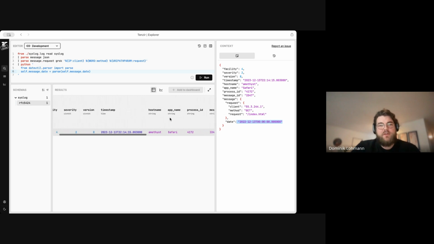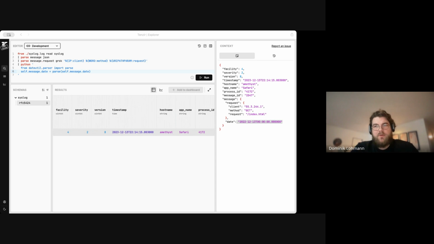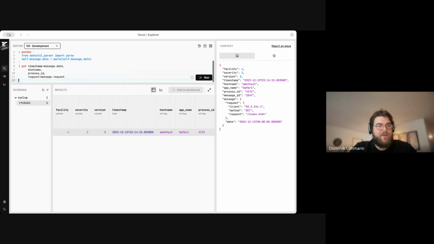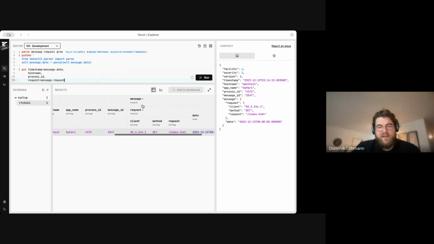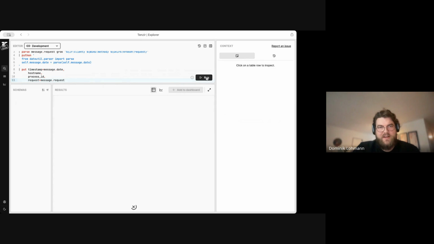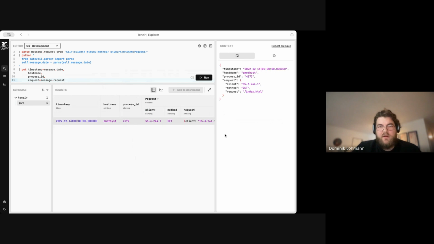So I'm very close to now having parsed this syslog in a way that I want to work with it. One last thing that I may want to do is maybe only take a look at a subset of the fields. Right now, not everything that's in here is relevant to me. So maybe what I want to care about is precisely this date, and I want to call it timestamp. I maybe also care about the host name and about the process ID, and then I care about this request, but I don't actually care about the octet framing. So I can do this with put. I just rearrange my data as I see fit. And what I end up getting is precisely this in a very useful form.